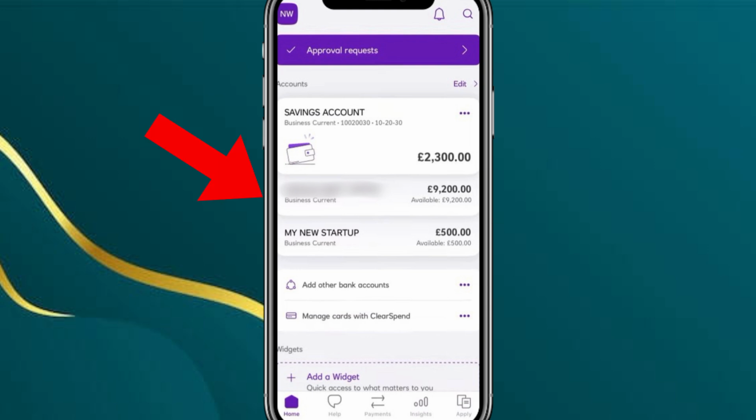After logging in, you'll need to select the account you wish to deposit the check into. This could be your current account, savings account, or any other account listed. Choosing the correct account is crucial to ensure your funds are allocated where you intend.